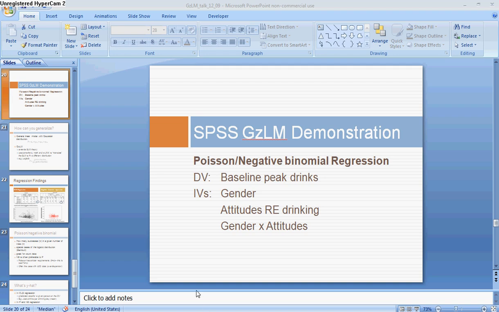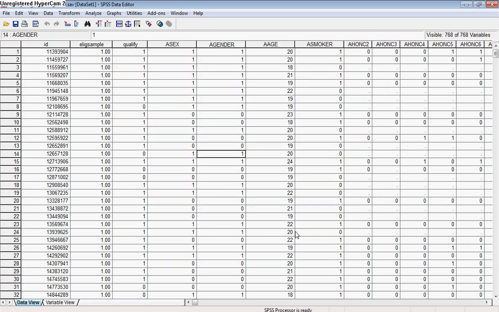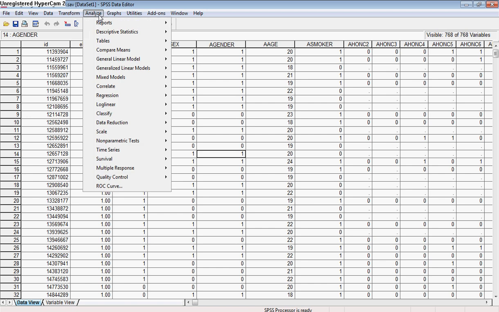And so going into SPSS and getting right to the data, you'll see here we have a typical SPSS data view up, and our first step is to go to the Analyze button in the toolbar, and we're going to choose Generalized Linear Models.